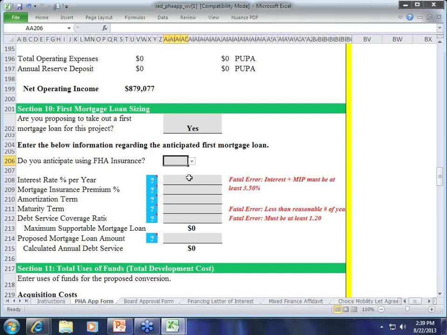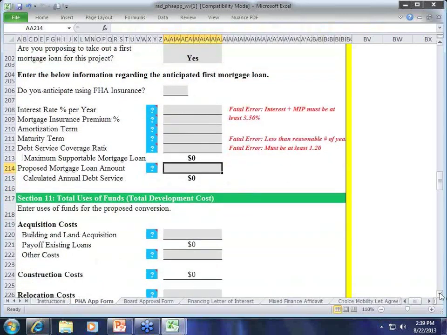But then we're asking you for the basic terms: what is the interest rate, the mortgage insurance premium, the term, maturity, debt coverage ratio, and then it will calculate what the maximum supportable loan would be based on what you put in. Then we ask you, what are you going to take out for a loan, and you just have to make sure that number is not larger than what the deal could support. Okay, so that's Section 10.